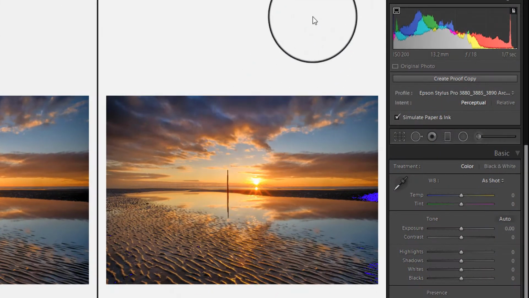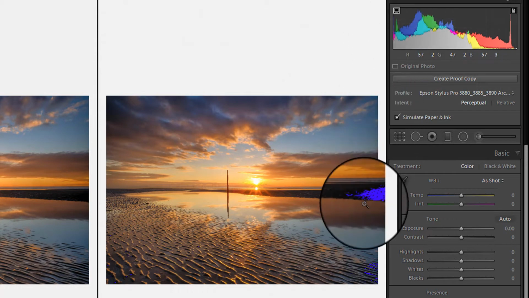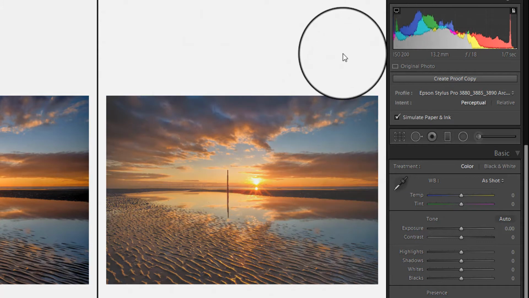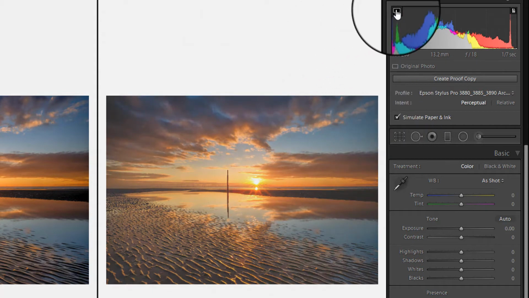The first one is this gamut warning here. So this is for the monitor gamut, and you can see here where it's actually showing blue pixels is where my image has gone to black. If I turn that off, watch what happens. The simulate paper and ink option is now working as it should. That's the gamut warning for monitor color.